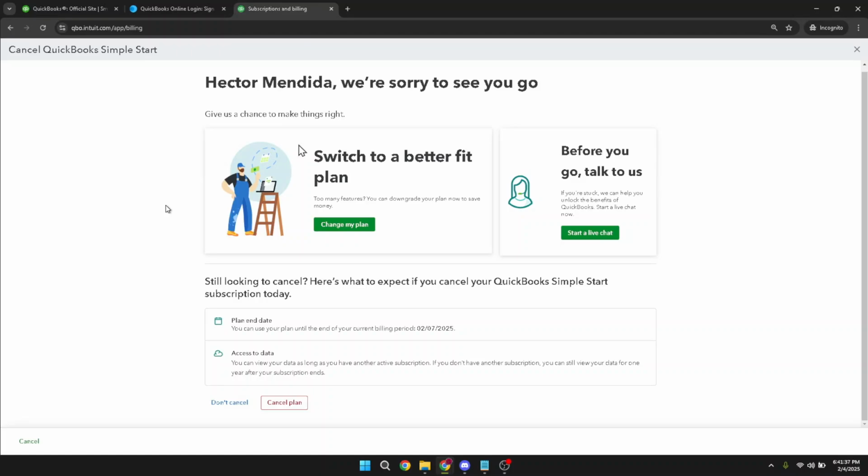It's important to follow the on-screen prompts carefully. QuickBooks may ask you for feedback or reasons for canceling. Your input is helpful but not required to continue. As you go through the steps, you might see special offers or alternatives to cancellation. It's worth taking a look, but if you're sure about canceling, simply proceed.